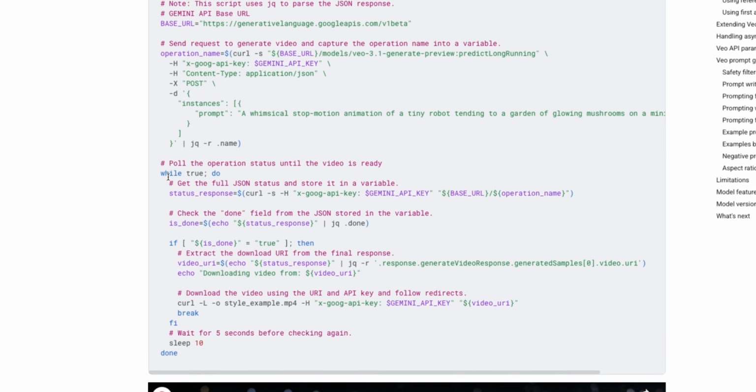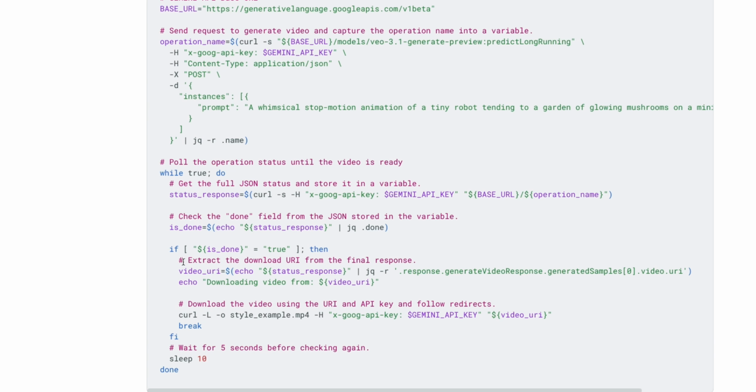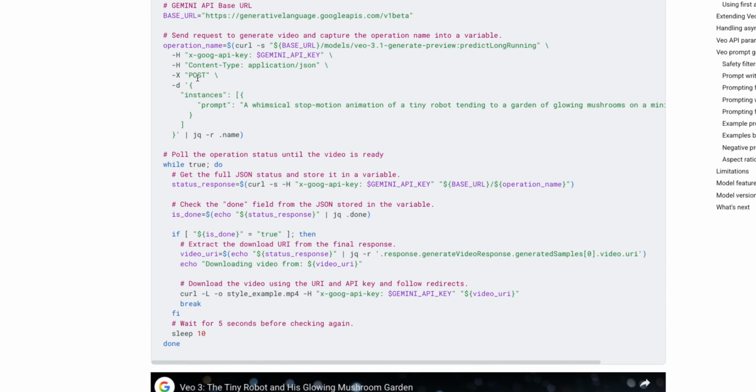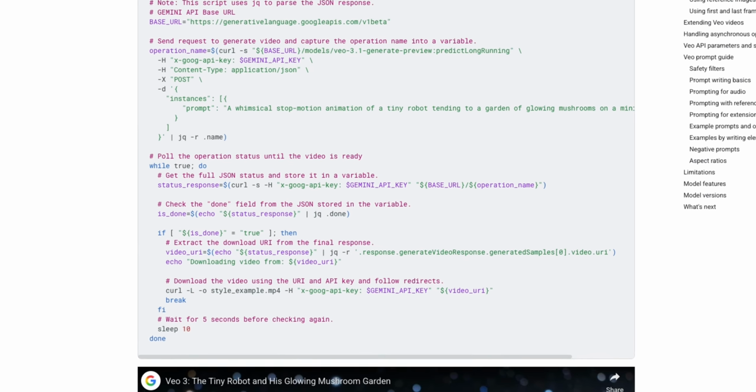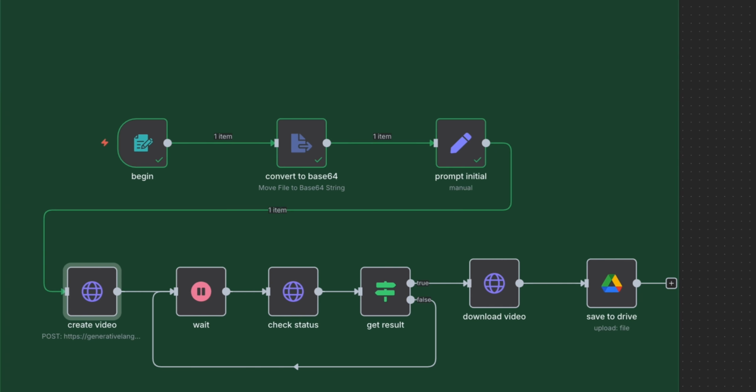One important thing to know is that video generation is slow. So Google designed VEO3 as an asynchronous process. In other words, when you call the API, the video is not ready yet. You must poll the API repeatedly to check when the video is finished. This is why the sample code includes a while loop, constantly checking the job status.